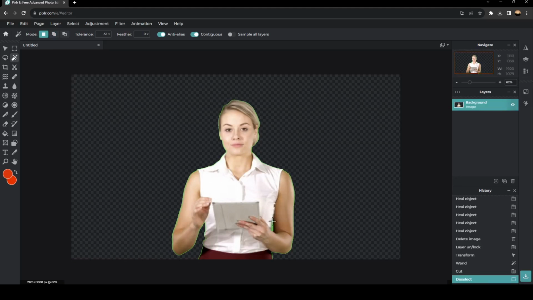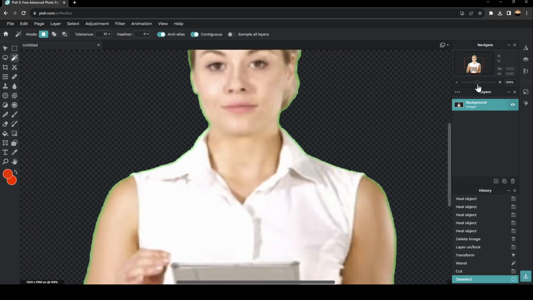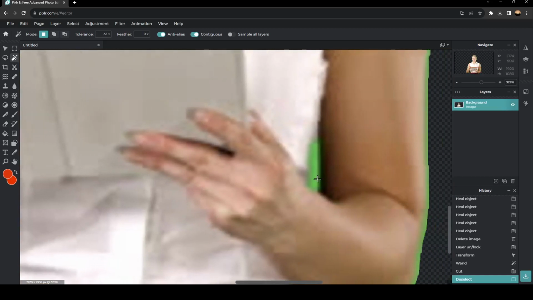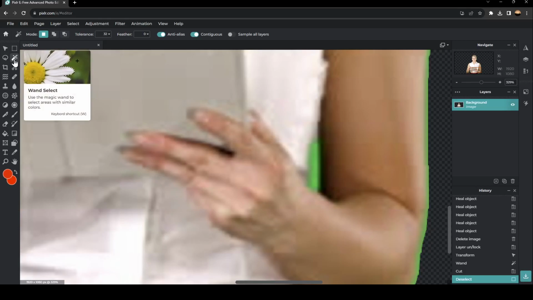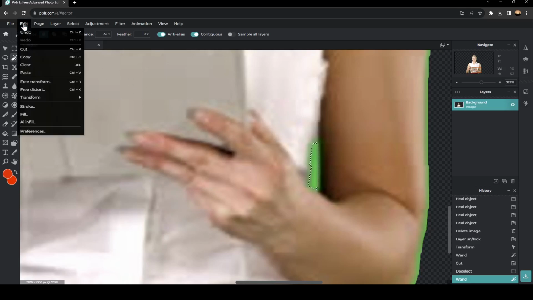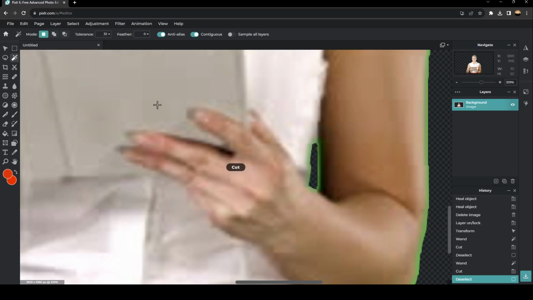So as you can see, guys, there is still a little spot right here. So in order to remove it, you need to zoom out and then scroll down to that spot. And after that, go ahead and click on Wand Select again. And then go to this little area. And as you can see, guys, it's selected. So do the same steps. Go to Edit and then go to Cut. And as you can see, guys, now it's removed.